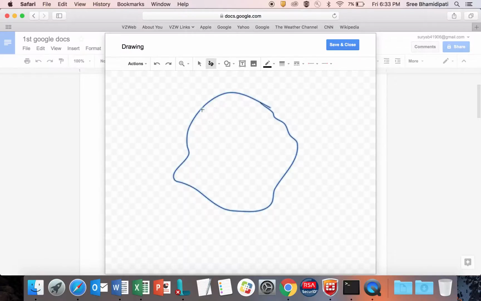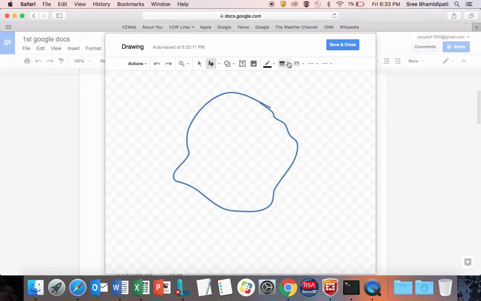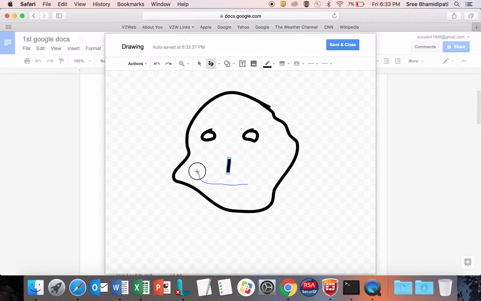Notice it's kind of hard to do it, but now we can change the color of the line, and we can also decide how thick we want it to be. So let's say we want it really thick. We can click 8px. Now let's make the eyes, the nose, and mouth. Now, notice I'm not very good at drawing.